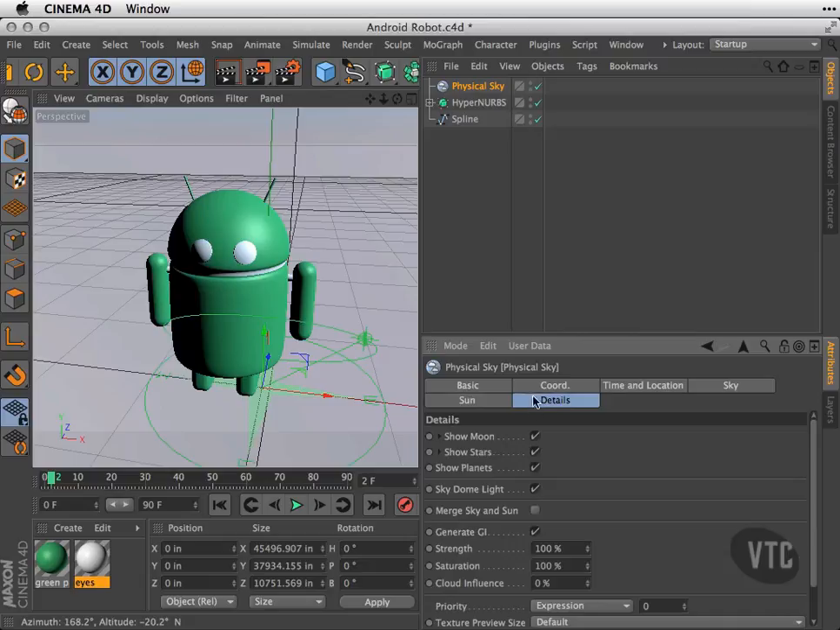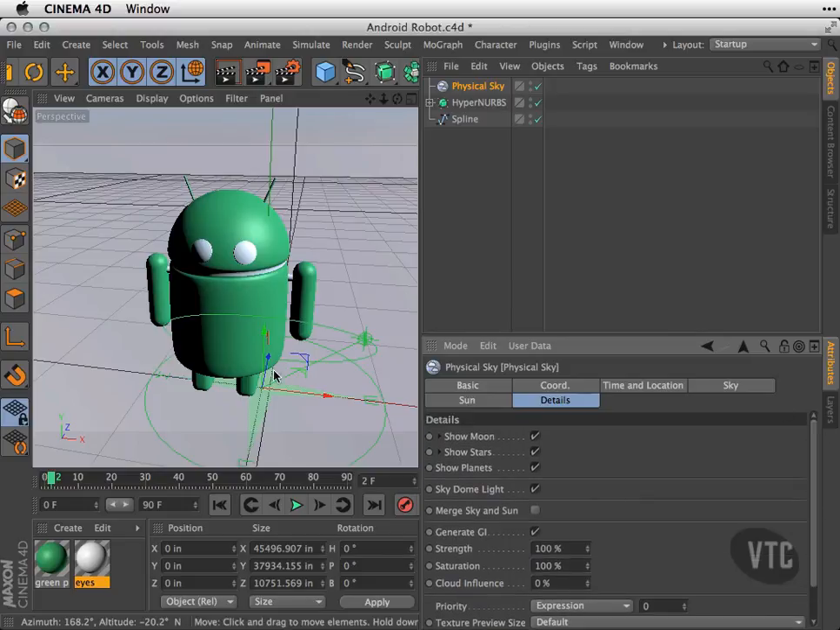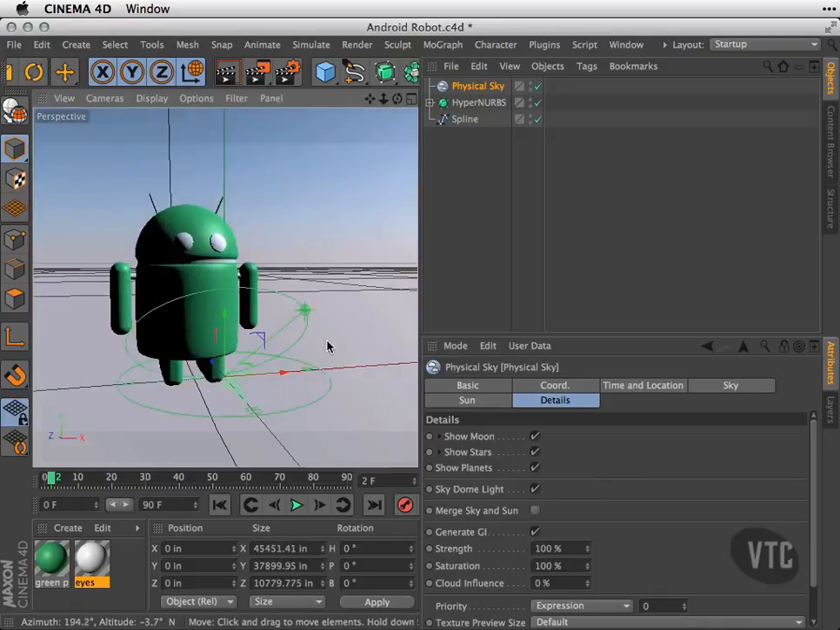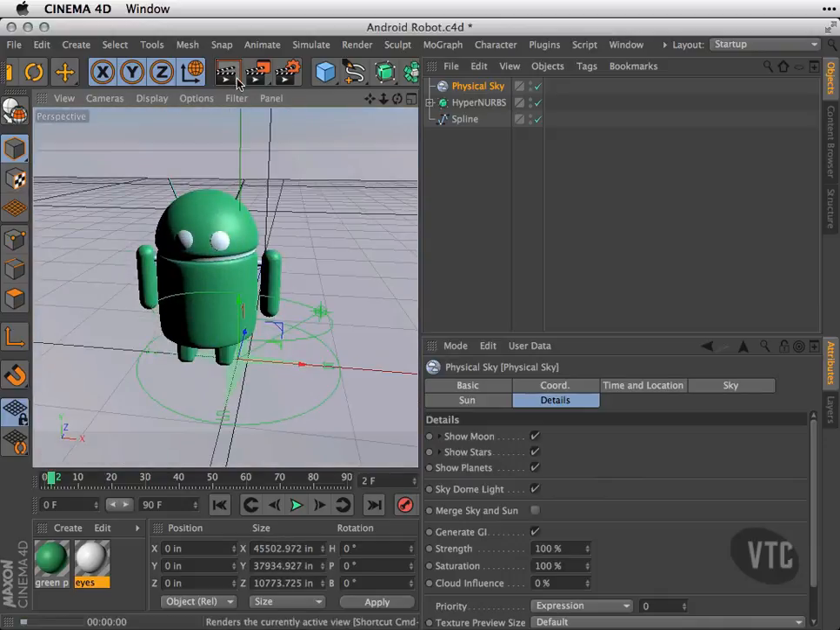Under details, I can show and hide things like the moon and the stars and even the planets. I can even merge the sky and the sun together. So you can come here and just have a really good time creating a sky that's either going to be on our planet or somewhere in outer space. I'm going to go ahead and do another test render.